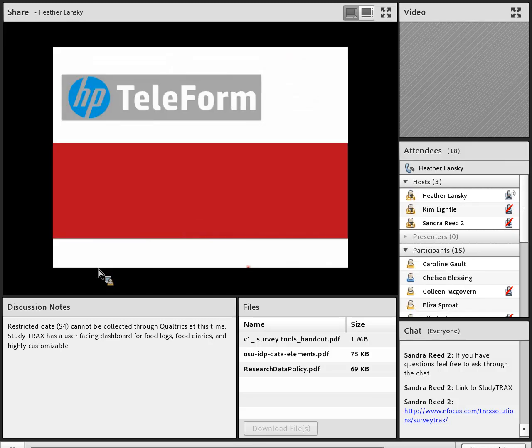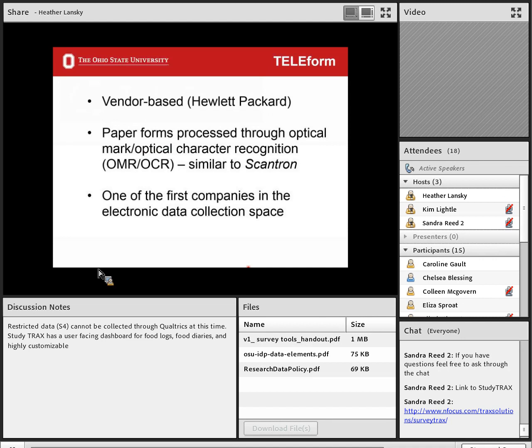So now we're going to switch over to TellForm and we'll talk about its features, and we'll do the same type of thing for all these. We'll walk through the pros and cons, and then we'll look at some screenshots. So like StudyTracks, TellForm is vendor-based. You purchase a license. At OSU, it's fee for service. OSU does have some licenses available, but you work with the OSU organization on them helping you design the forms and use it. But that's really where the similarity ends with TellForm and StudyTracks or really any of the other tools that we're talking about.